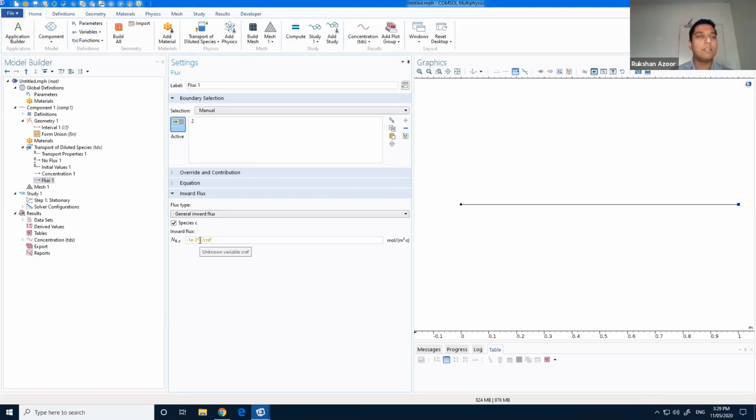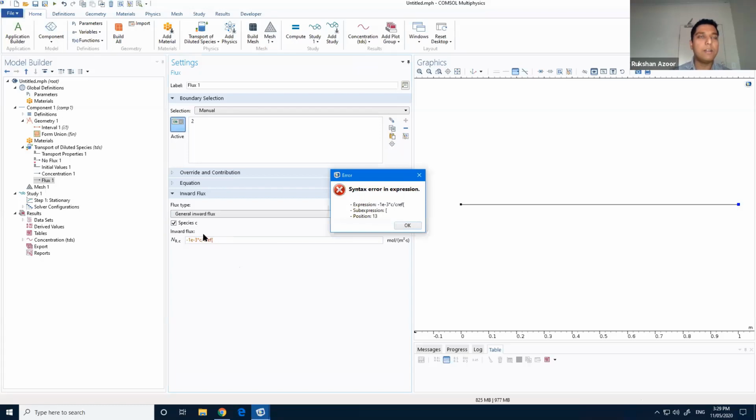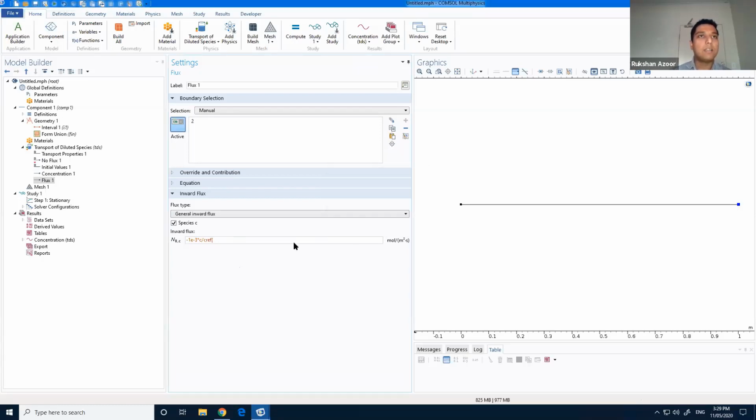The reason for that is that's a warning. That's how COMSOL gives you a warning. Errors are given in red and warnings are given in yellow. A warning will not typically stop the model from running, but you need to check your warnings. The reason for this warning is: unknown variable cref. I did not type it properly, so I need an underscore there.